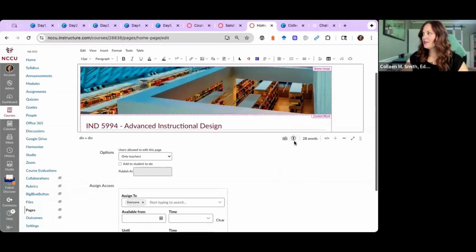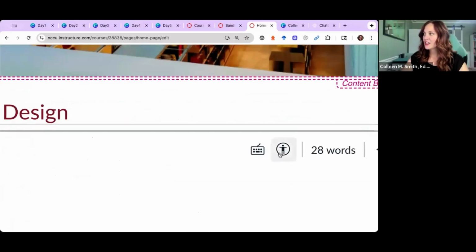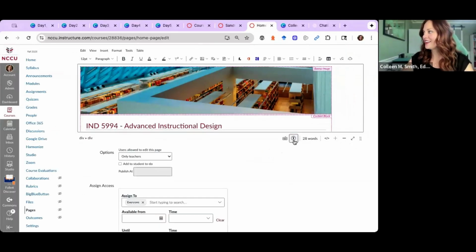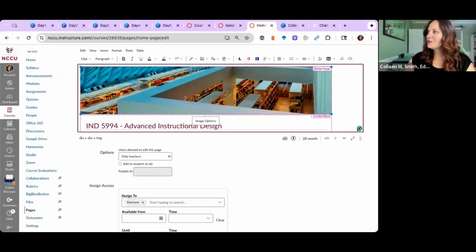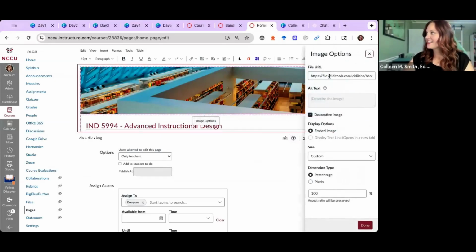And what you'll see for the accessibility, because I haven't added too much, this little guy here is the accessibility guy. And what we do is that we click on that to do a check of the accessibility. What probably happened is that there's some alt text for this. Oh, it's shown as a decorative image.